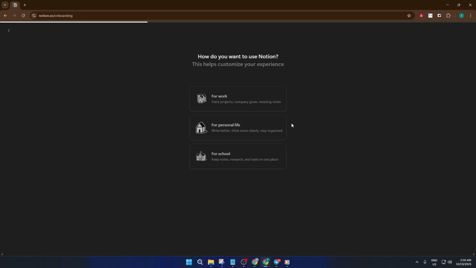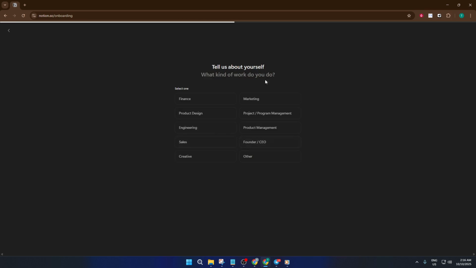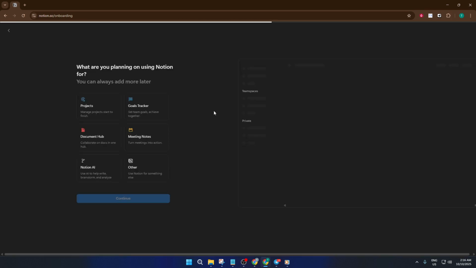Next, Notion gives you some choices. You'll be asked to select what type of workspace you want to create, for work, for personal life, or for school. Think of this as the category that'll help Notion tailor your experience. For example, a work workspace lets you organize team projects or client tasks. Personal life could be perfect for tracking habits, recipes, or travel plans. And school is ideal if you need to keep class notes, assignments, or research separate. Just choose the option that matches what you'll use this workspace for. If you're not sure, you can always change things later, so don't stress too much about this choice.